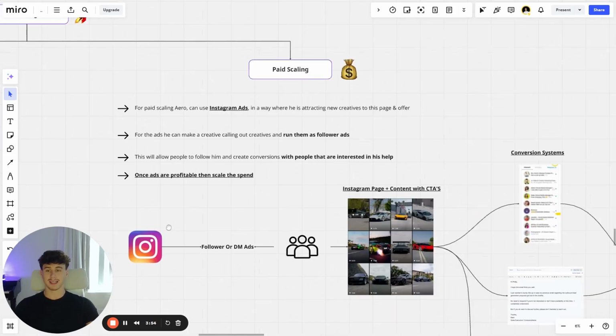For paid scaling, he can use Instagram ads. That's actually just a new way to attract new creatives and videographers to his page and his offer. For the ads, you can use a creative, calling out creatives, and run them as follower or DM ads. You can do both.